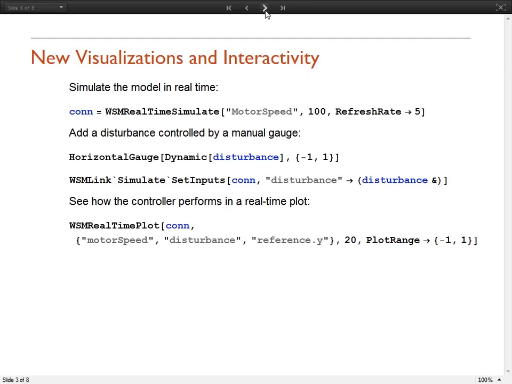So that brings us to our next section, the visualization and interactivity section, where we're going to show how to use interactivity and real-time simulation to simulate this motor model with our PID controller and disturb it dynamically with a gauge from Mathematica. So we start a real-time simulation of this motor speed model.